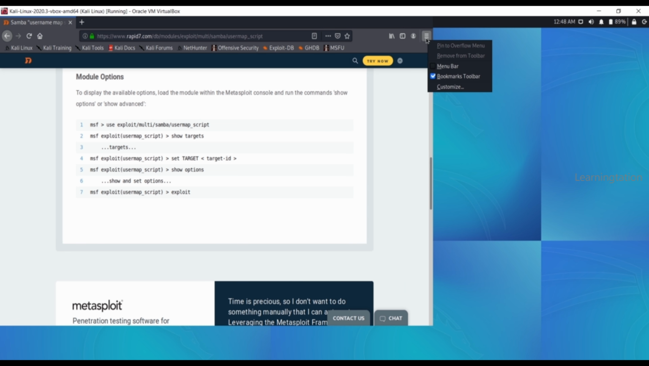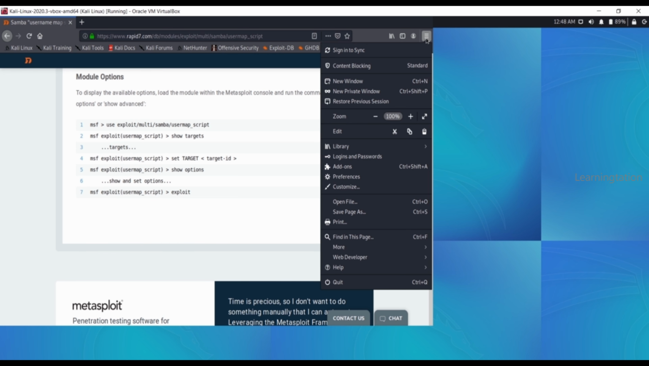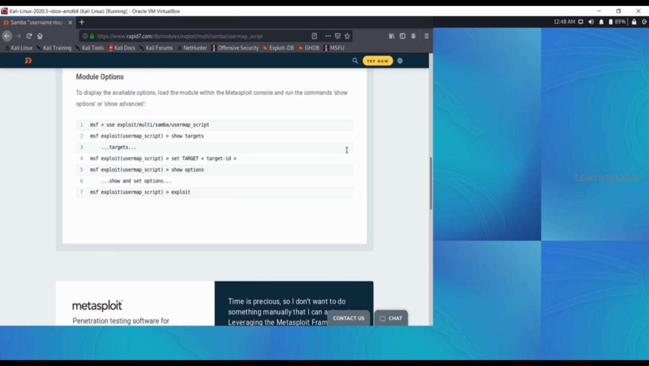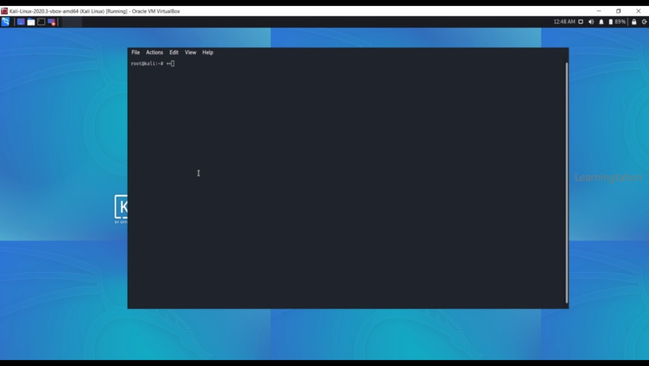It is not working properly actually, so it is creating some problem. So next I'm just going to quit this. Okay, so opening this terminal window, I'm going to zoom it, and after zooming I'm going to type msfconsole and hit enter. It will simply open the Metasploit framework for us, and with the help of that we can perform this particular attack.